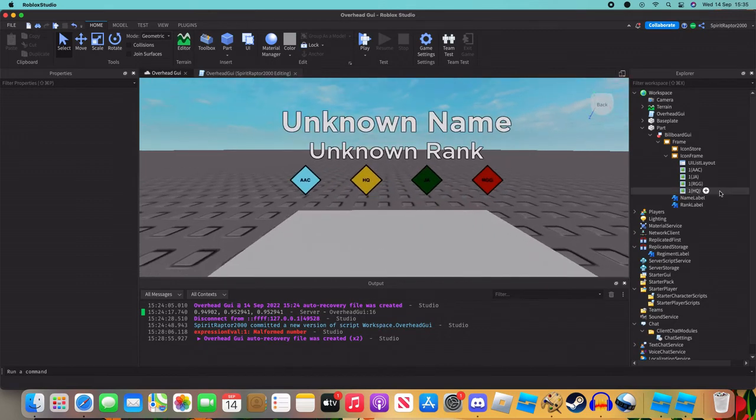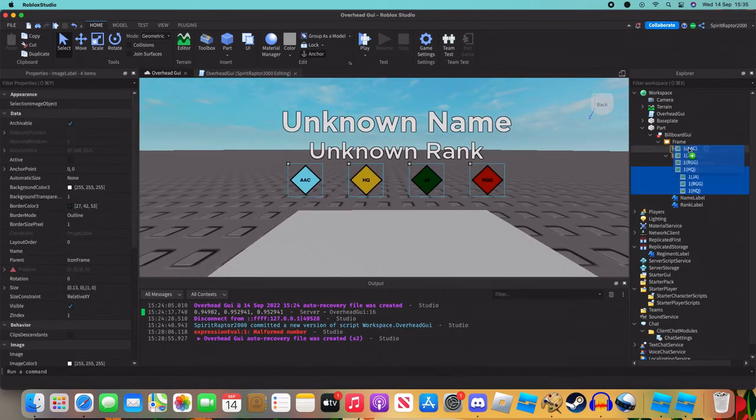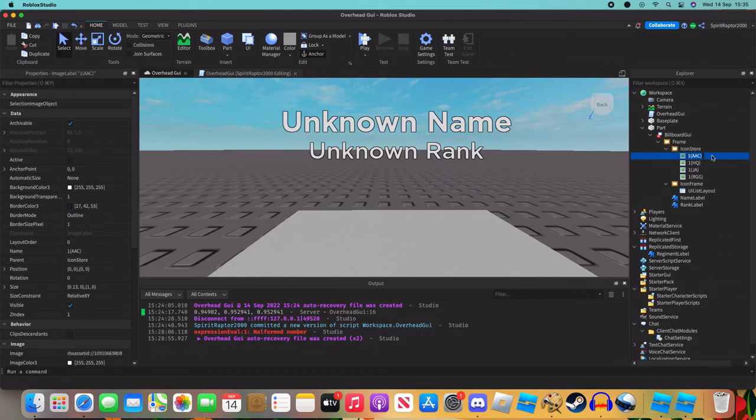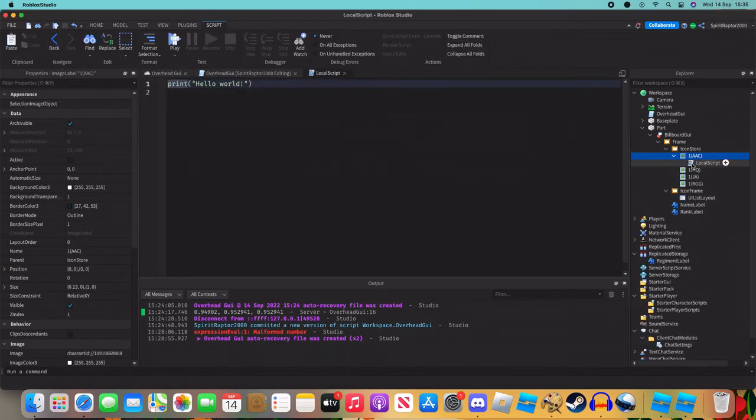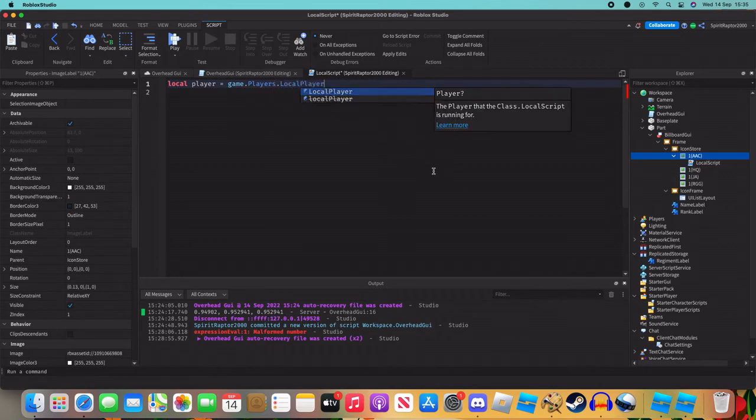Right. Now we're going to move these back to the icon store, and we're going to add a script to them. So we want to go local script, and we're going to write a quick script. So we're going to say local player equals game.players.local player, and then we'll say if player.